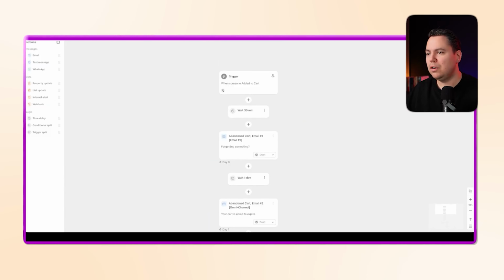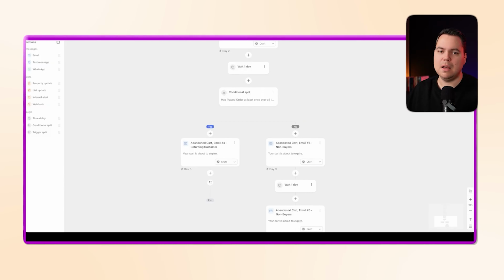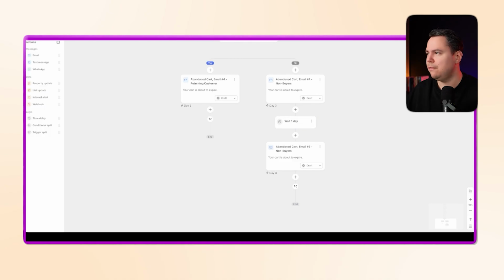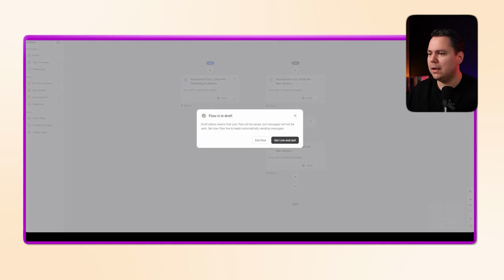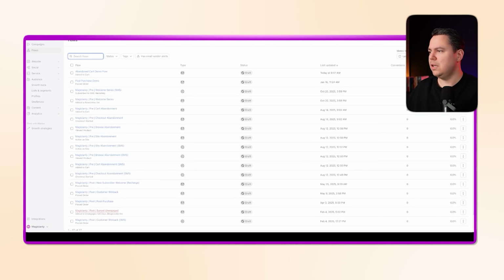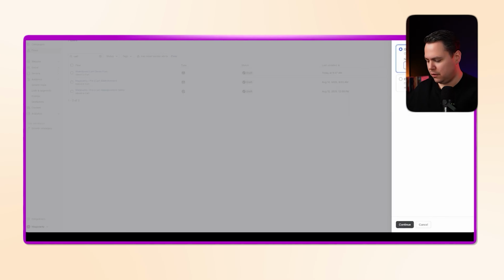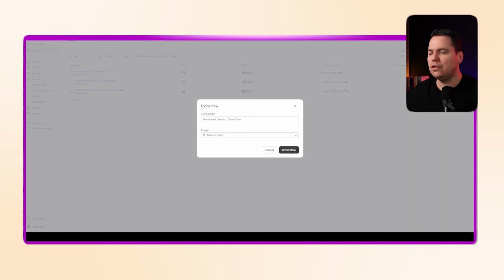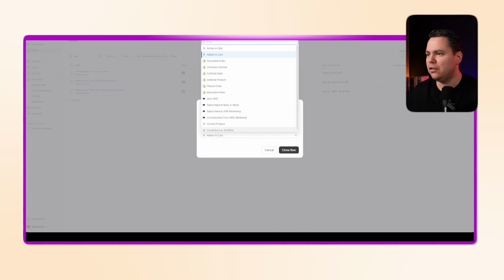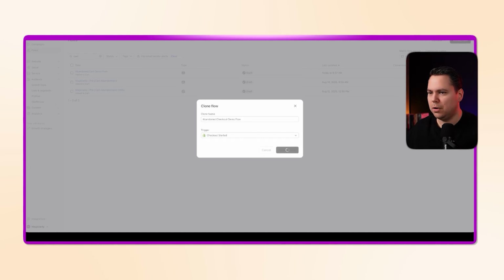And now we're simply going to duplicate this and make the abandoned checkout version as I explained before. So we're going back to the cart flow, the demo flow. We're going to hit clone over here. We're going to call this abandoned checkout demo flow, continue. Now we have to change the trigger. So instead of added to cart, this is going to be checkout started. Super important.